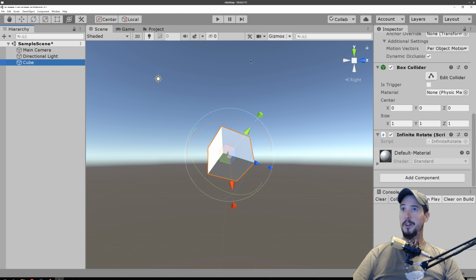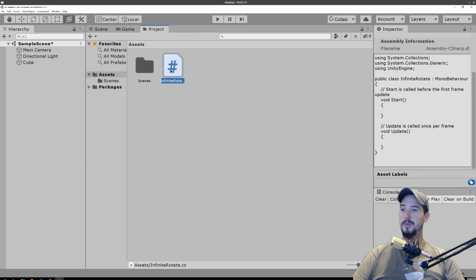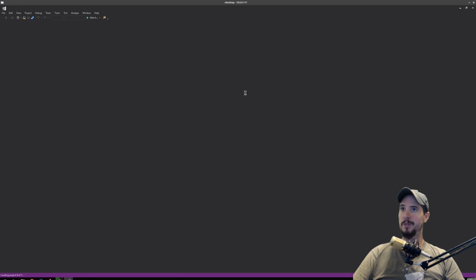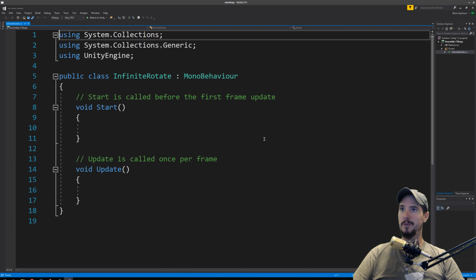Now to actually create the code for this component, we'll go to our project tab here and we'll see Infinite Rotate. Once we double click this, it'll open up Visual Studio. Once Visual Studio is open, we can open InfiniteRotate.cs on the right side here.